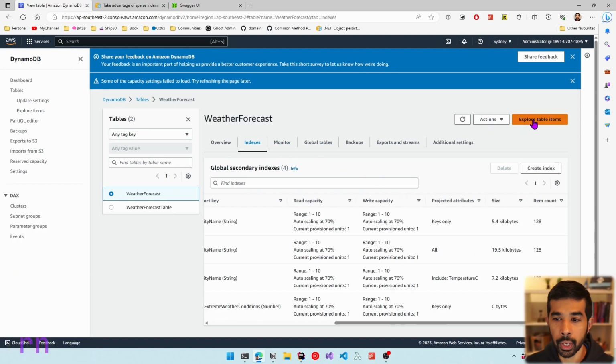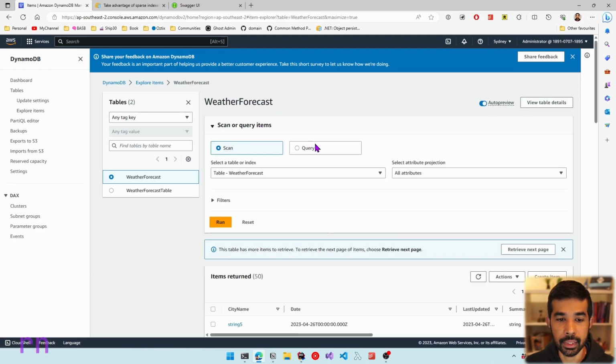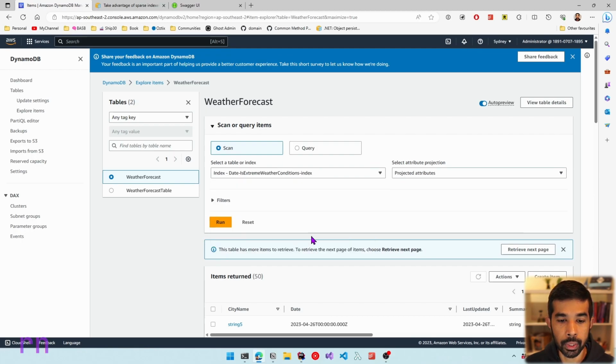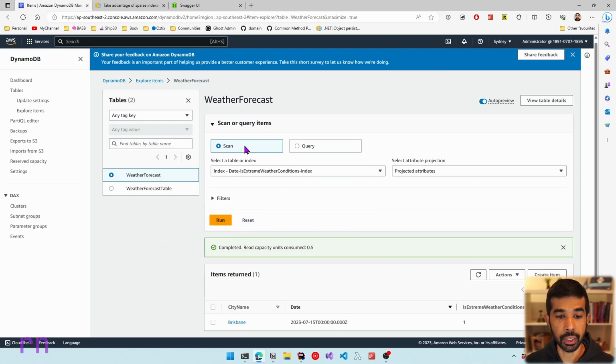So let's go over to explore table items. Let's select scan and specify the index, which is going to be the DynamoDB extreme weather conditions index. Let's run that. Here you can see this has returned just one record, which is for Brisbane, because that was the only city where we specified is extreme weather conditions.